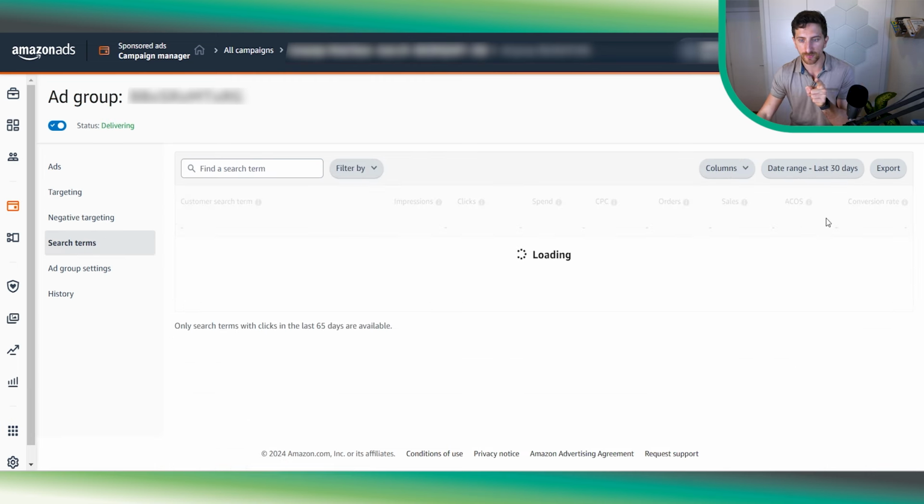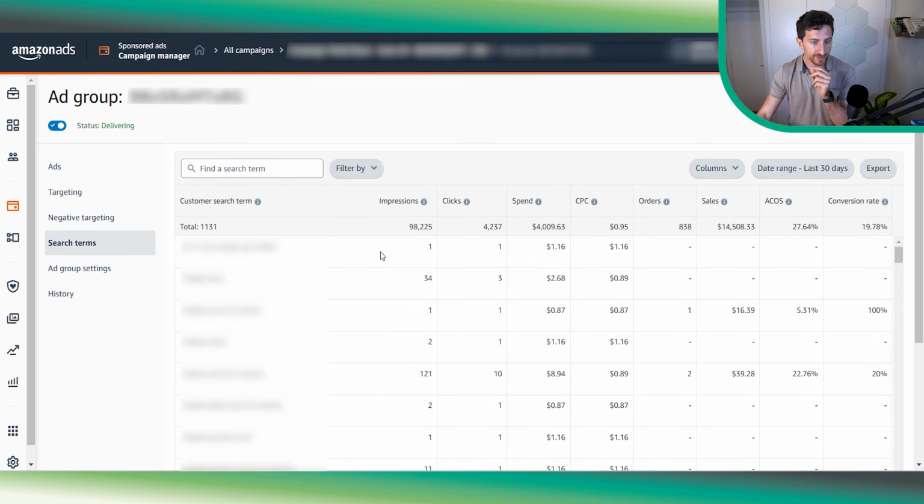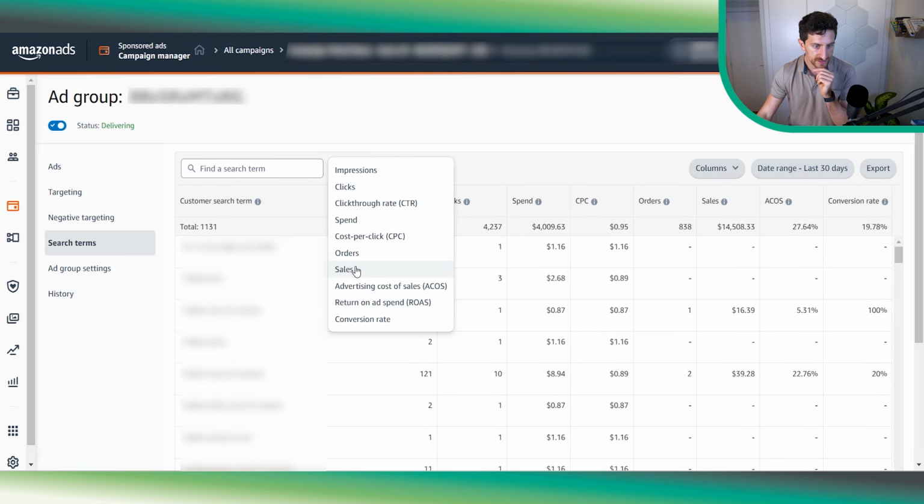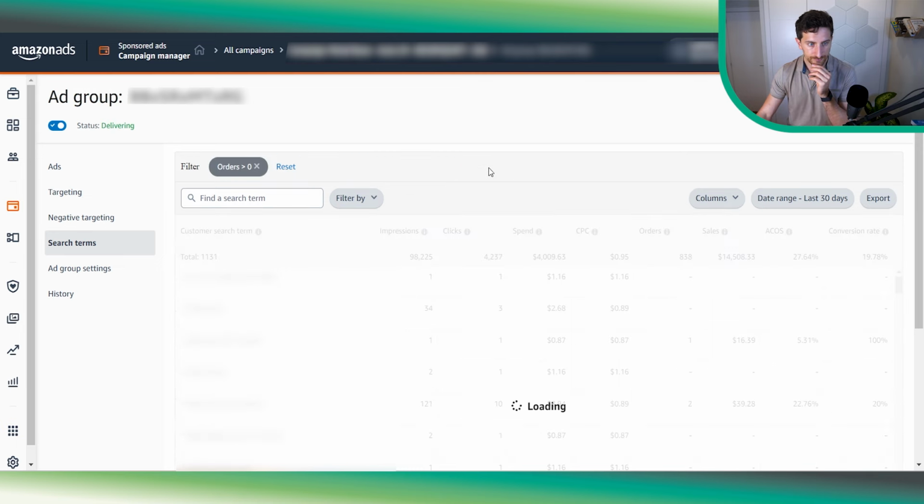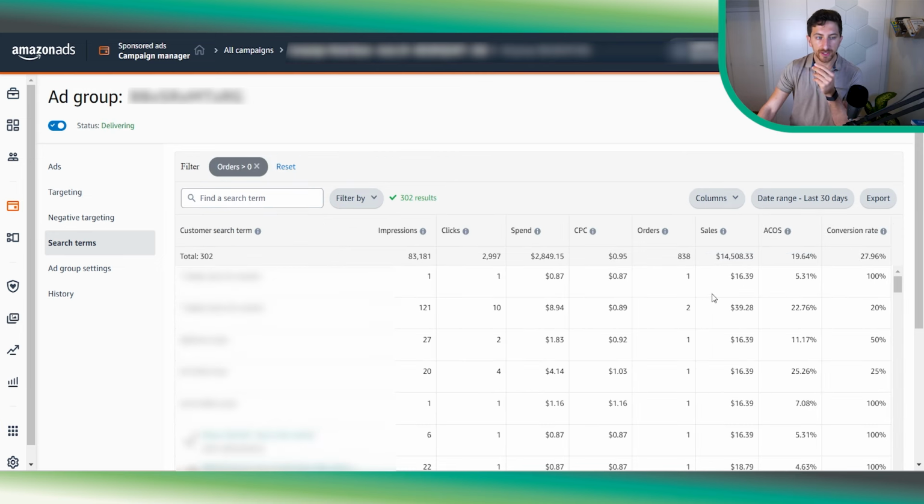Because of the power of automatic campaigns, let me show you this. If I select here orders greater than 0, I want to see all the search terms that got at least one order. Look at this. Insane conversion rate, really good ACOS, and here we have one impression, one click, one order. How can you find this keyword in exact match?